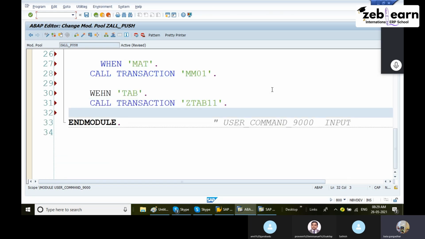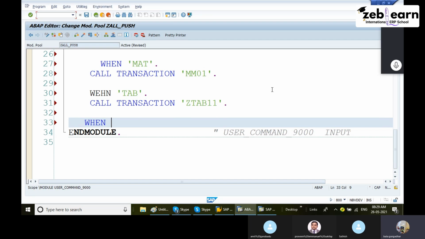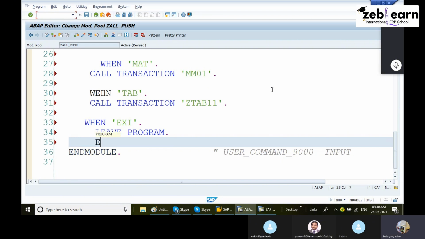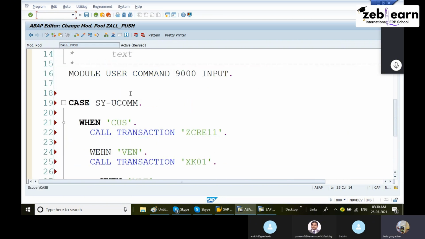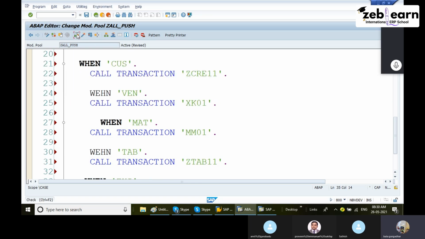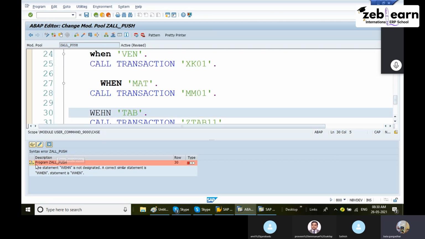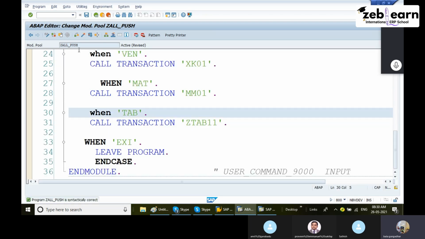Then the final one is exit. When EXIT, leave program. Then end case. How many push buttons do you want? I can create this many push buttons. You won't get any error here, because you just change the when. Remaining all are the same.